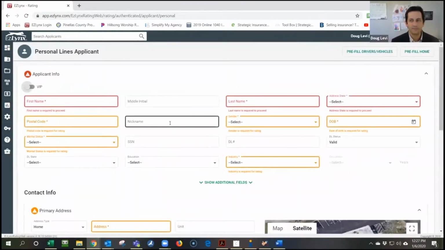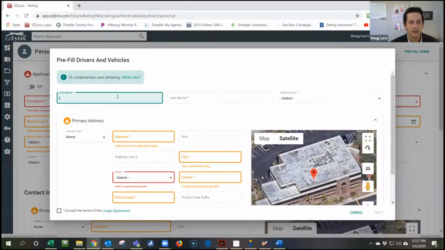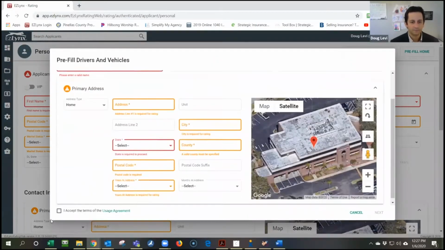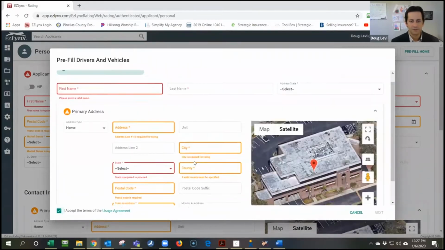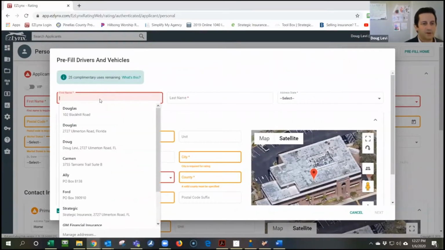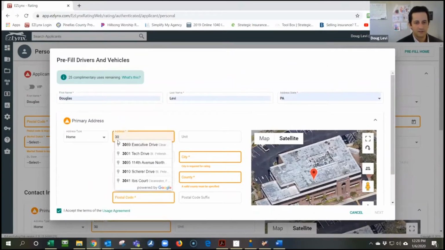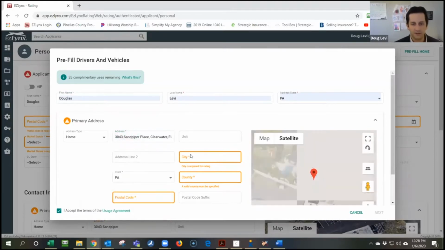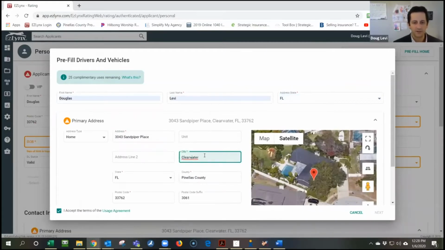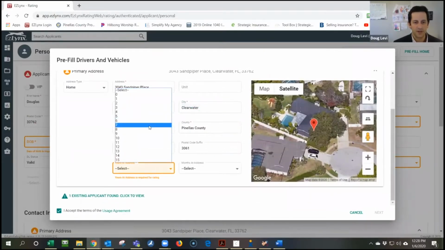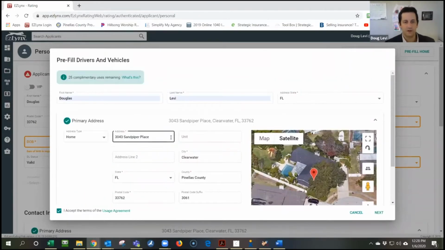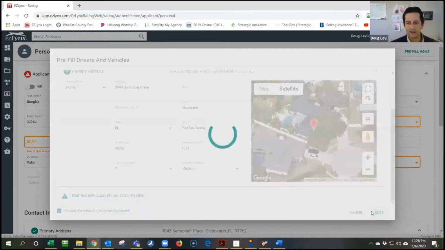It's going to pull this up. And now you've got an option here where you can say, I want to pre-fill drivers and vehicles. So I'm going to click on this, okay? And then I'm going to put in, I accept the terms and usage of this. I'm going to put in my name, okay, and my address. Okay, so we at least need that. Keep that in mind. We need our name and address in there. Okay. City's pulling through. The rest of it's pulling through. Years at this address. And again, I'm doing this for me just to make this easy. And then we would click Next.